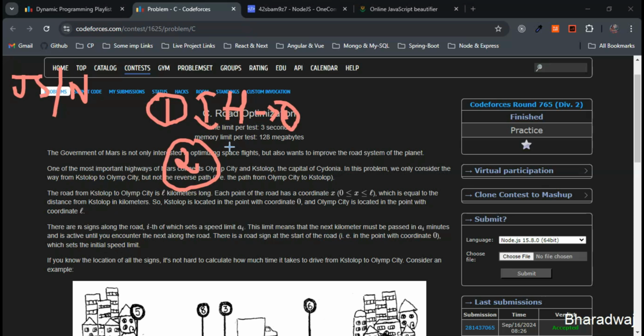We start by reading the number of signs, n. The total distance will be L. And the number of removable signs is K. They have clearly mentioned this in the question also. I had summarized the question and explained it as well. This is nothing but K, the number of removable signs.